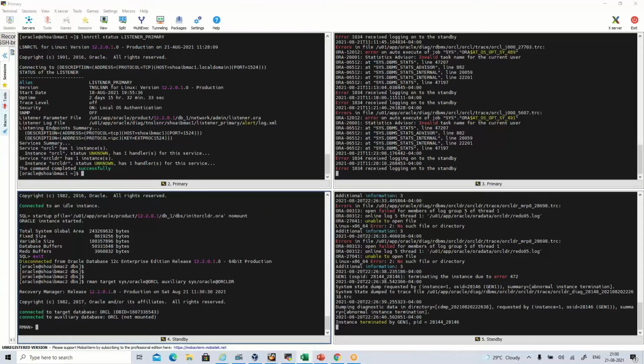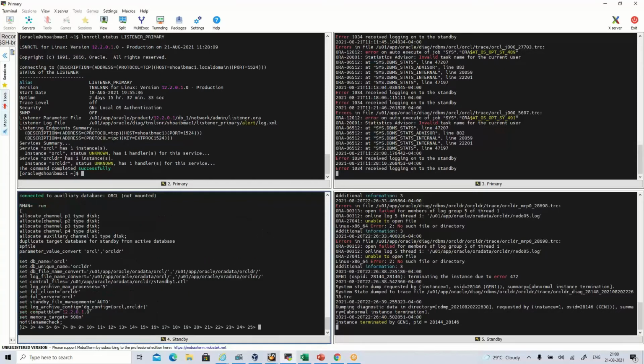We will run the command. So let me just run it for you. A duplicate script command here. We will be allocating a few channels here. P1, P2, P3, P4 are the channels. It will allocate the auxiliary channel S1, and we are duplicating the target database for a standby from active database using the SP file here.